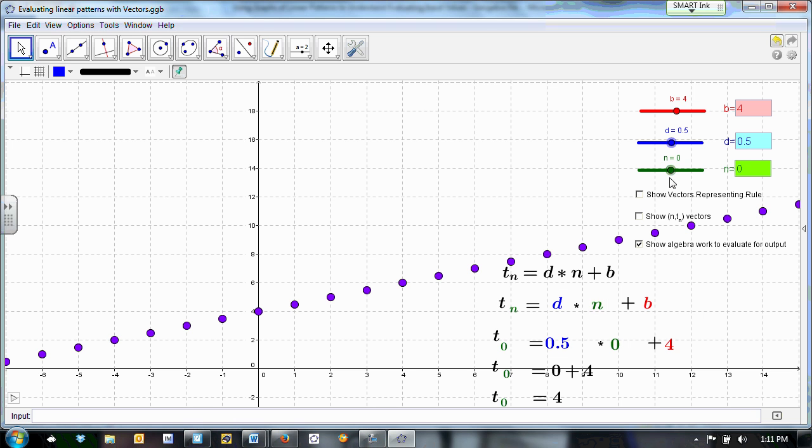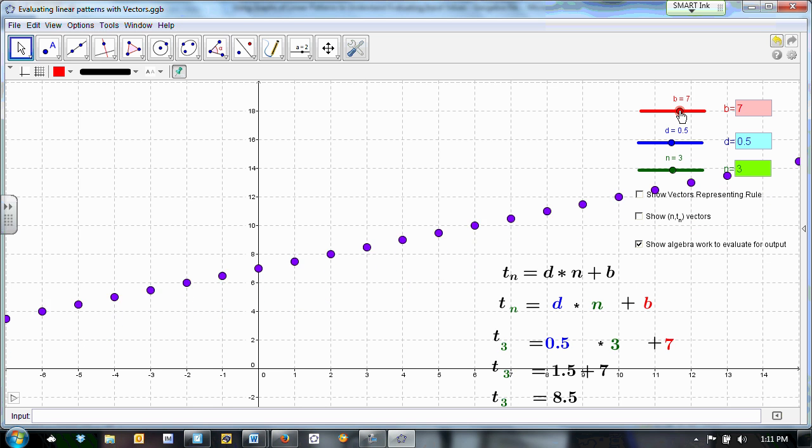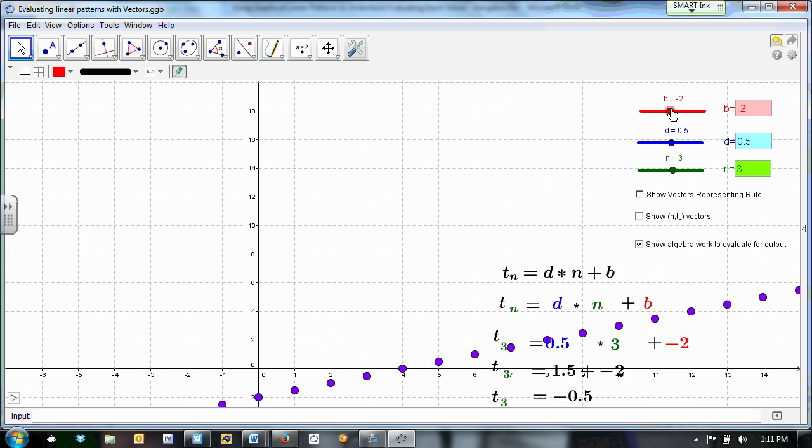N is the number we're going to evaluate for. Right now, it doesn't really matter much except for the algebra shown here. The evaluation work is changing depending on what we want to evaluate. And then the B is our 0th term. So as we change that, we can make this graph cross any 0th term that we want to.